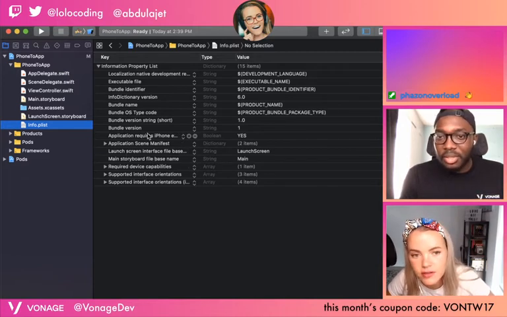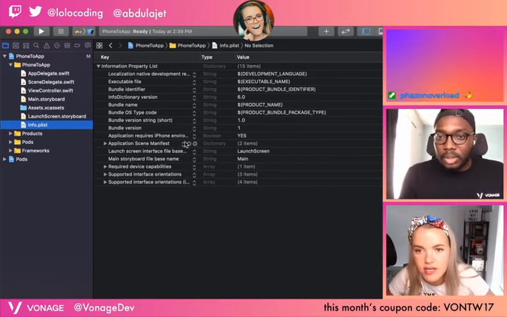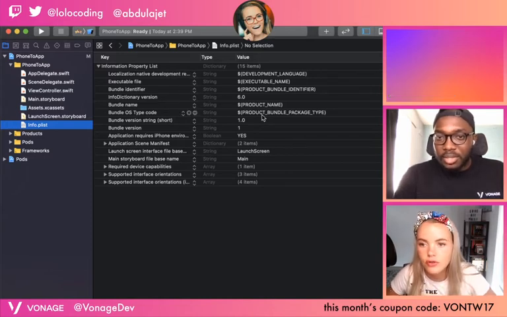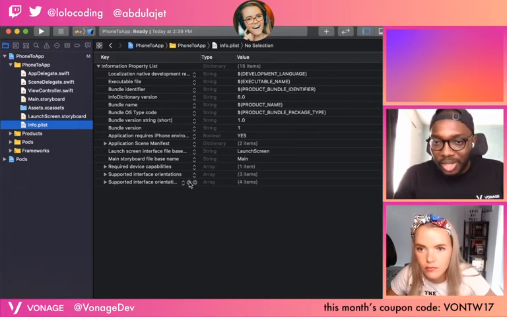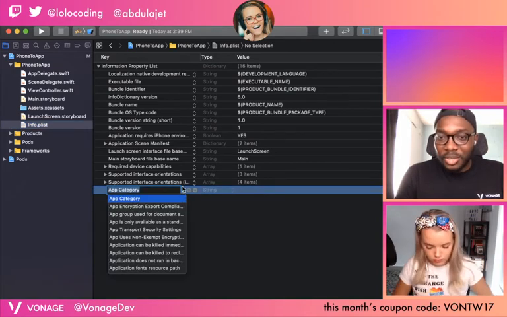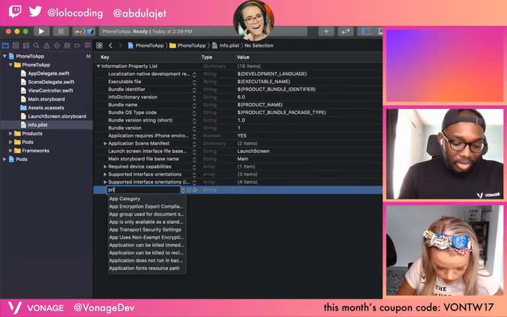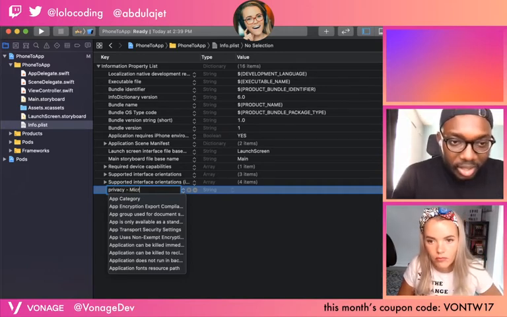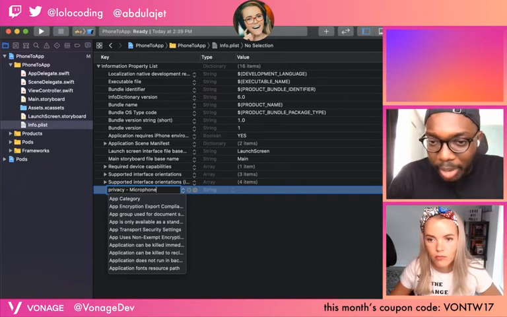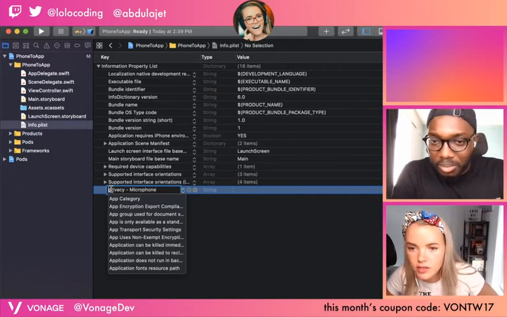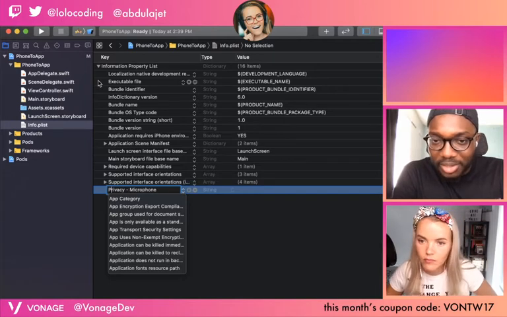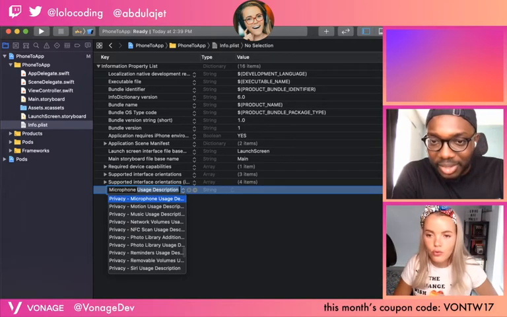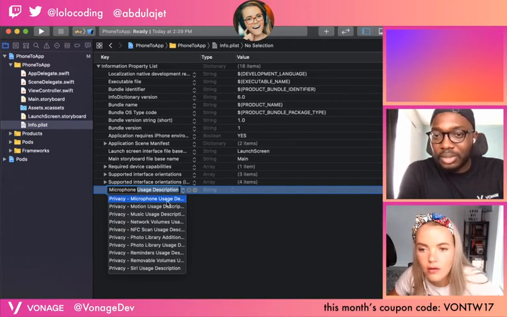So I think we have to pick privacy, microphone usage. This is one of the worst parts of Xcode. You have to go to the bottom one and hit the plus, even though you don't. Then you have to type out the whole privacy dash. If you do a capital P, hopefully it'll auto detect it. Hopefully, if we're lucky. There we go.